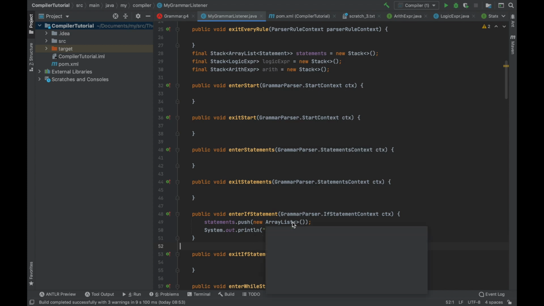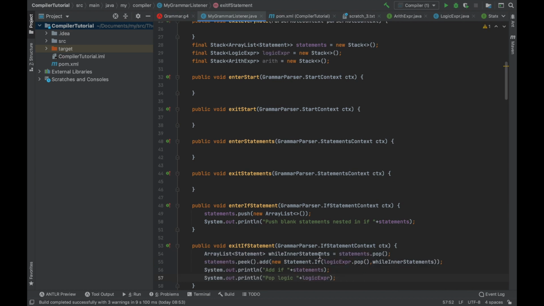Here we add a new array list of statements, and as we exit, we will pop the array list of statements. Between these two methods being called, lots of other tokens will be parsed, lots of other methods will be called, and in the meantime they will all write to this array list. So when we pop it, it will contain all of those parsed things in the middle. Then we will create a new if statement, and we will also use the logical expression that will be created in the meantime as well.